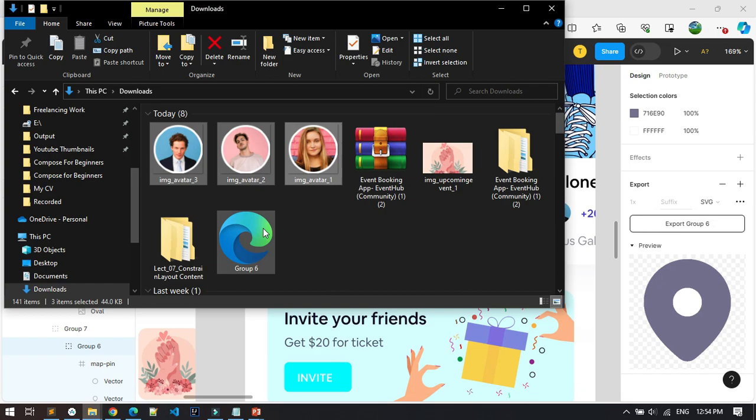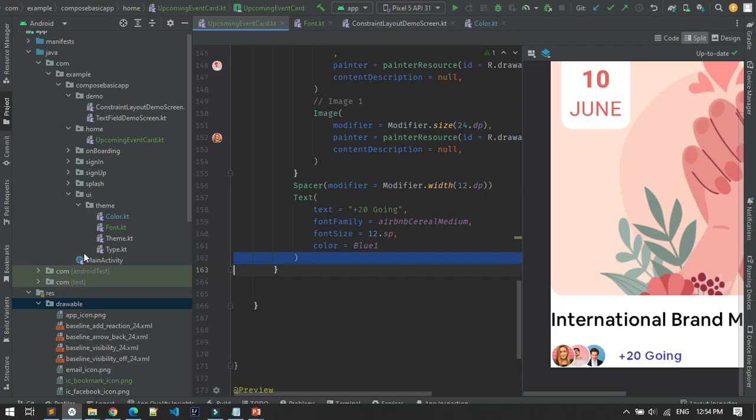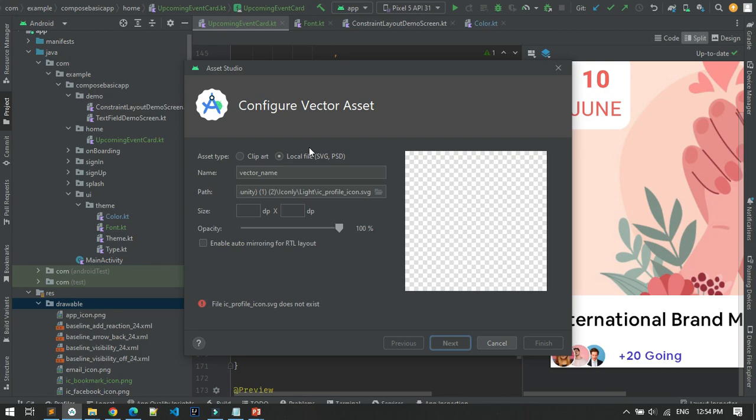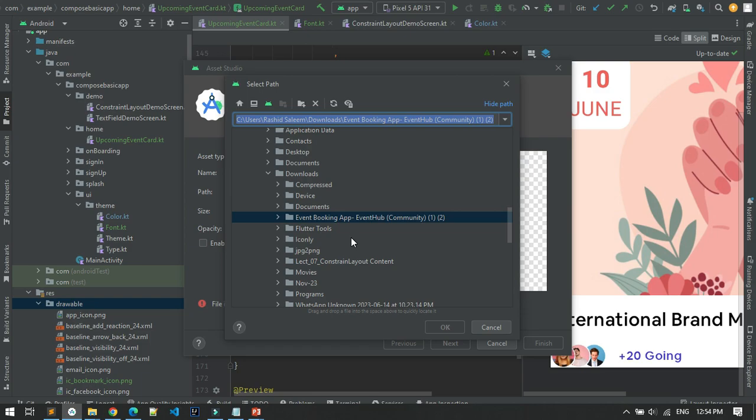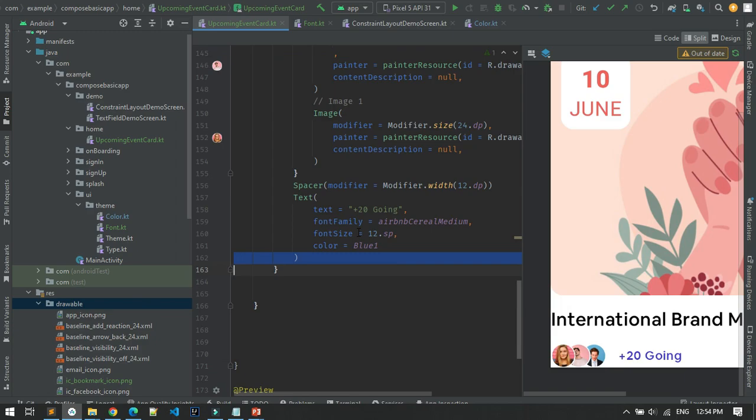And go to text. This is the file that we have downloaded here, so I will name it location marker, and in Android Studio I will right click on it, new, vector asset, local file, and select that file from here. Location marker, and finish.